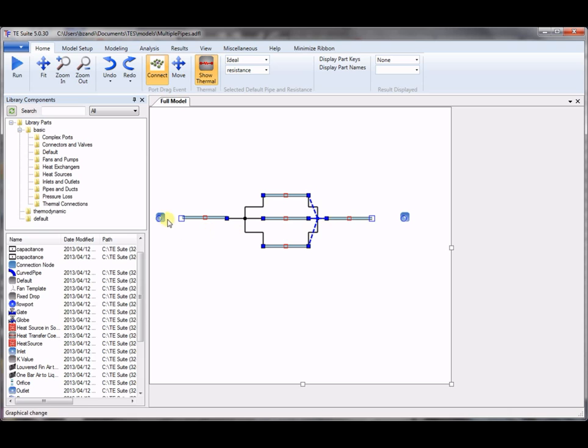Okay, now connect the inlet and the outlet. Okay, now we need to choose the fluid. So we right click on the node and we keep water as the default fluid.